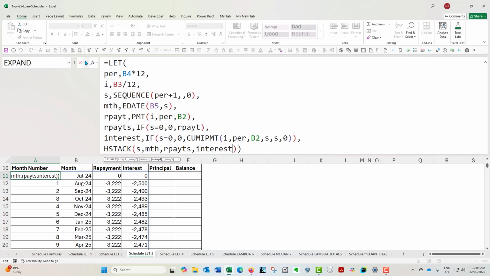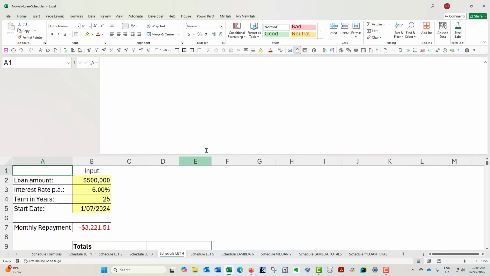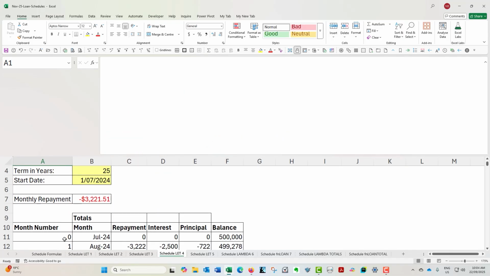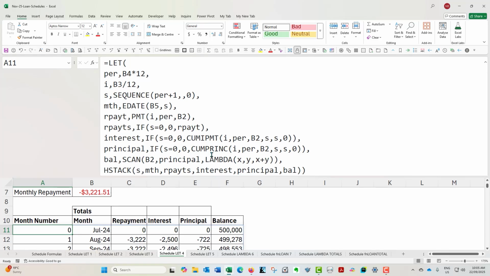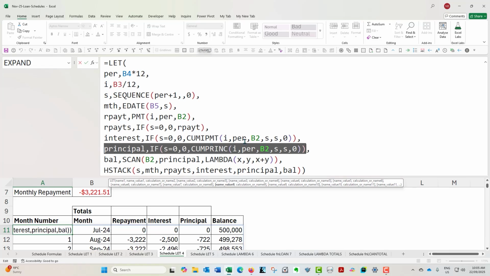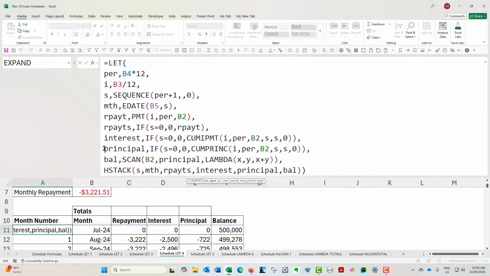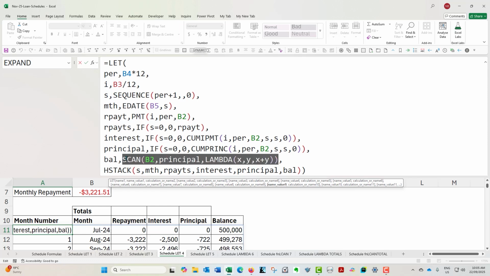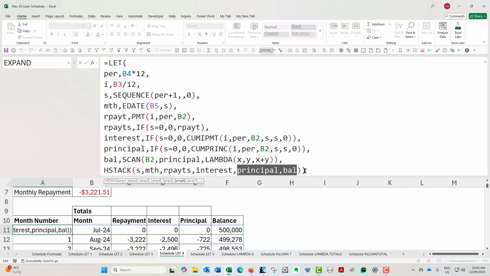Okay, let's now have a look at the principal, which is pretty much the same sort of calculation. And I've also included the balance. So the principal, as you can see, it's pretty much the same formula. We can just copy that, and the principal is the variable name. We then need to calculate our balance, and so we can use the SCAN function. All of these formulas are the same formulas that we looked at individually, and we're combining them all in a single formula. And again, we can add the principal and the balance to the end of our HStack.